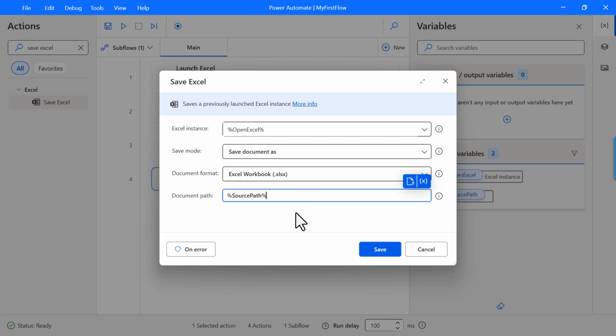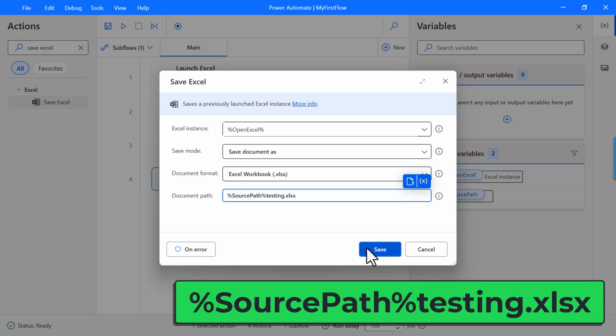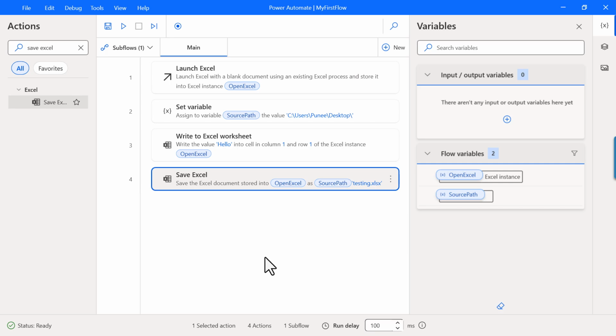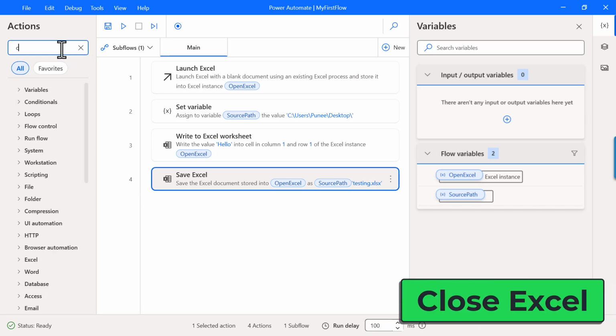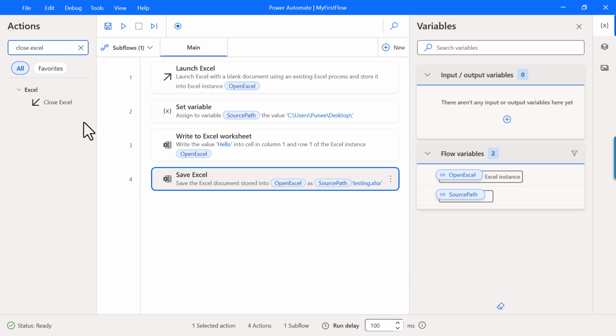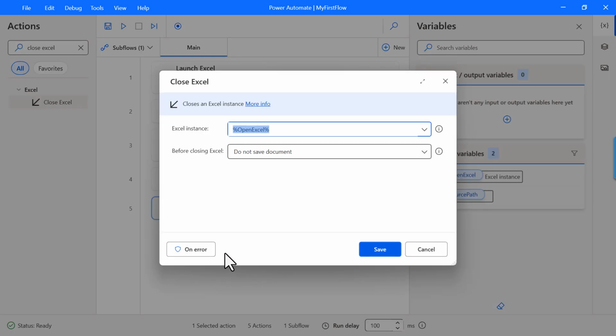Along with the path, I'm going to specify a name of the file. So I'll say testing, and the extension, the format of the file, xlsx, and save. So now my file is saved. The last step is to close the Excel application. So I'll go here, close Excel, and let me drop it here. The instance is again Open Excel, save document, and save.